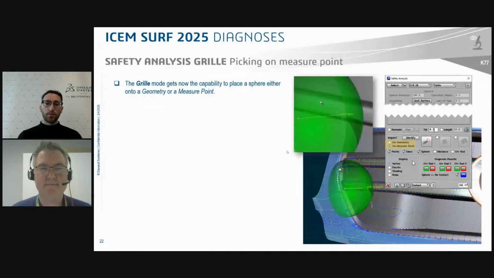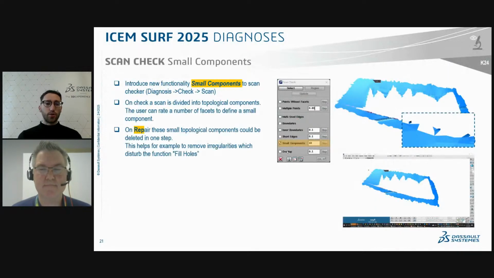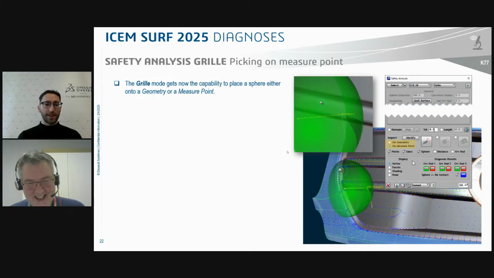And what about the other things like safety analysis? Do you have other improvements regarding that? Yes, of course we do, Alan. So we've added two new things to our wonderful safety analysis package.